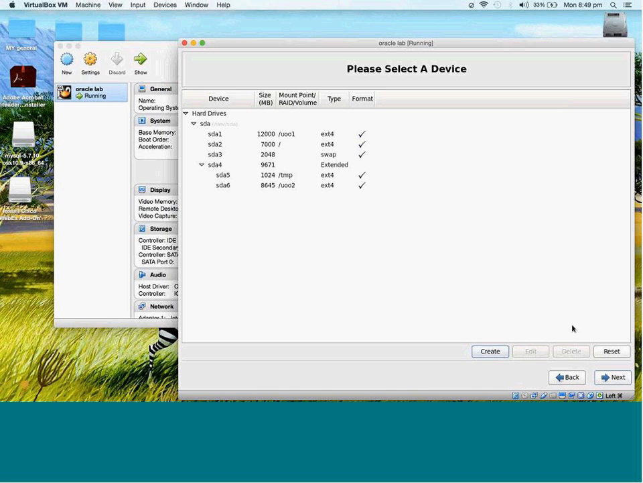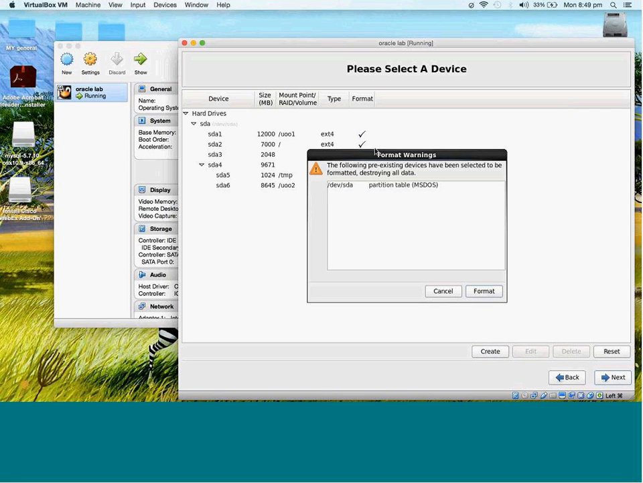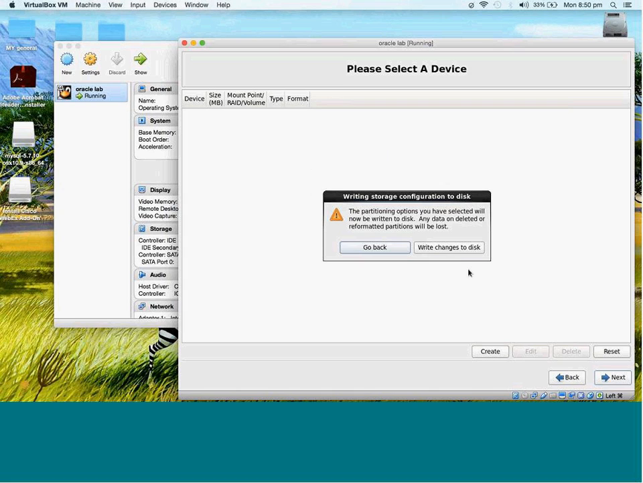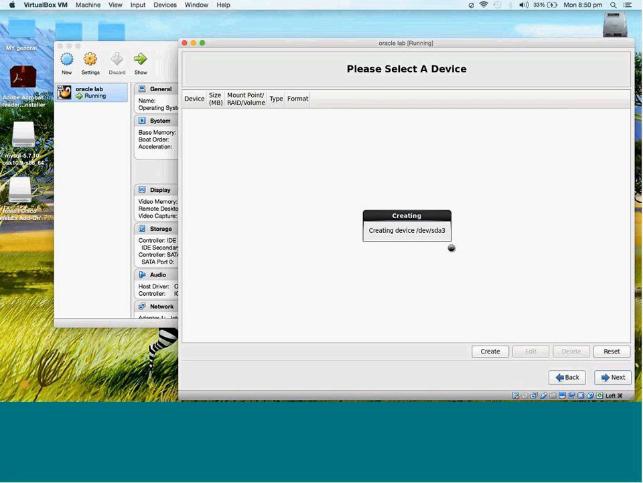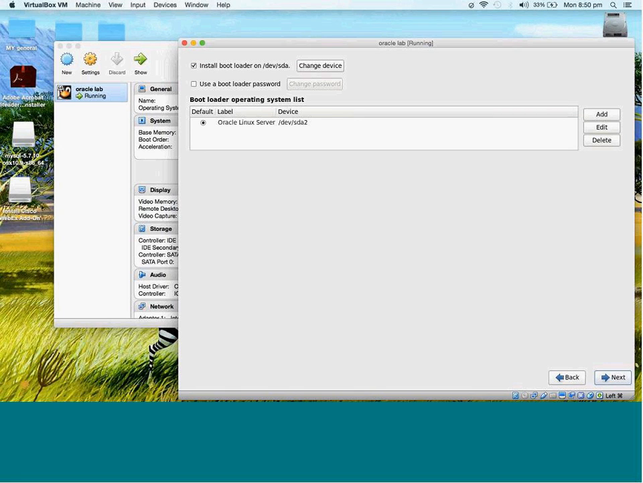Now go to create. Next. Is this format? This is formatting all those partitions. Next.